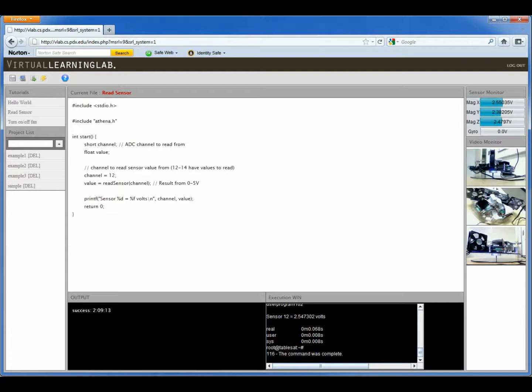Now that we've gone through running somebody else's program, let's write one of our own. First, we need to add a new program. To do this, enter the program name into the box provided and press the plus button. Note that the program shows up in the project list area below. Click on the new program to view it in the text editor.